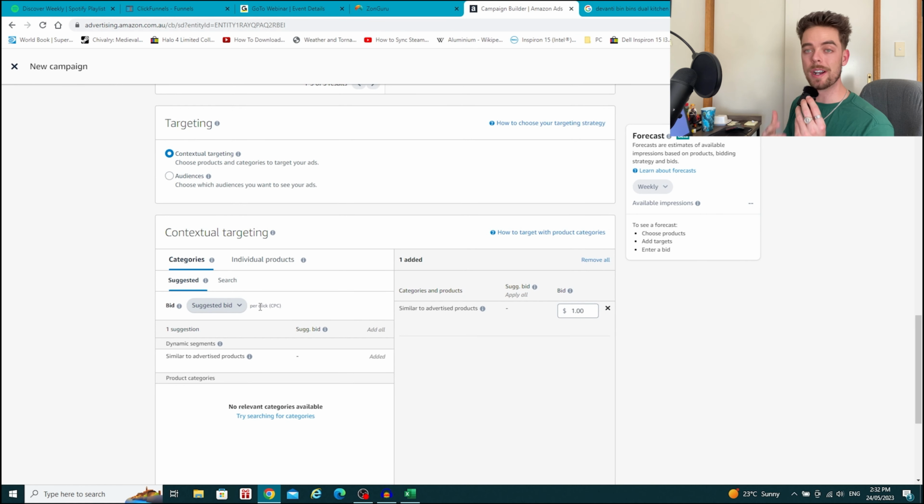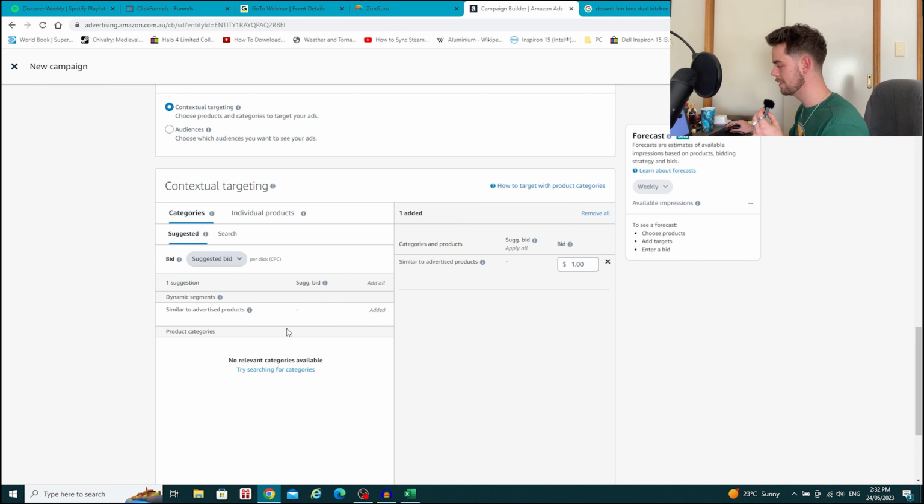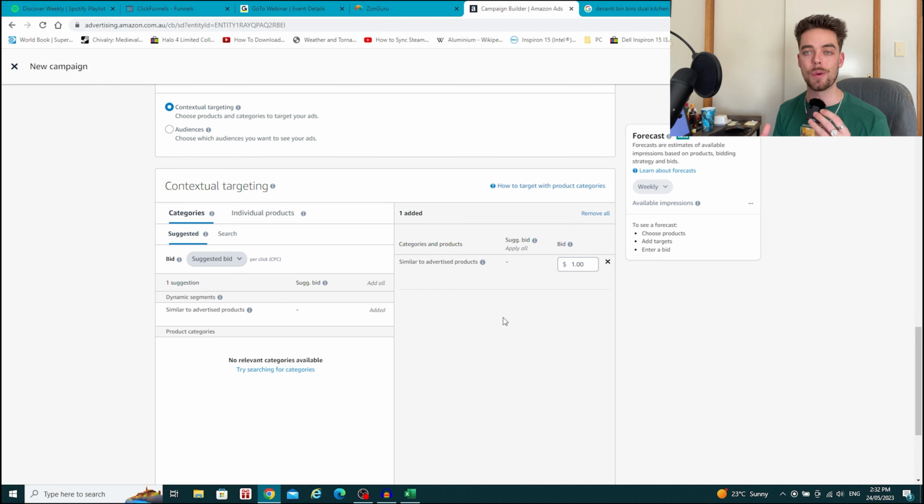So then for this traffic campaign, we're going to come down and we're going to go to categories. And for a lot of the categories that you're going to be selling under, you're going to have a lot more suggestions show up here. So you can see they've already added in the similar to advertised products category. So that means people who are searching things that are like a bin, our brand and our product is going to show up for them when they search it.